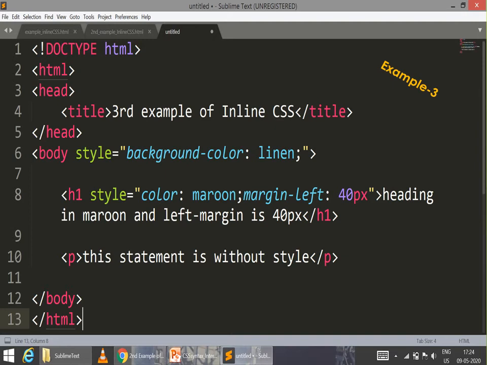These two properties are going to be applied on the statement: heading in maroon, and left margin is 40 pixels inside the h1. That means these two properties are going to be applied on this statement. Now again in this HTML code I have mentioned the third statement inside the p tag, and this statement is without any style.